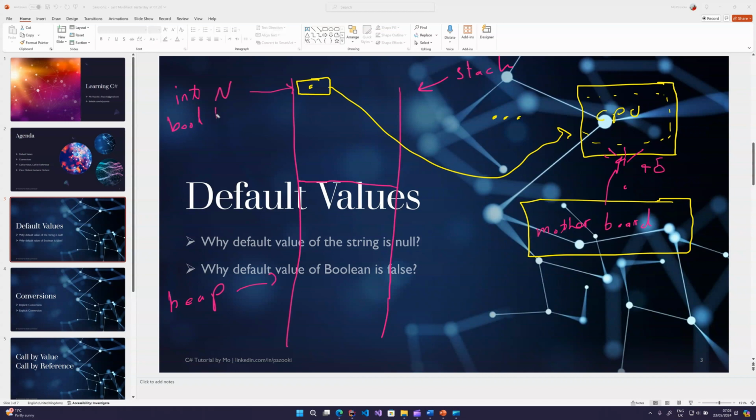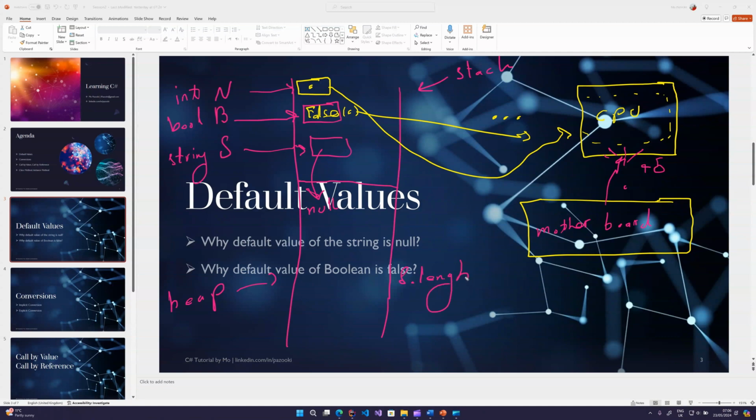Same story applies to the boolean. The default value is false. So it means when the motherboard sends the voltage to the CPU, it's just 0, 0, 0. Similarly, when we have a string variable, initially it's null because it shouldn't consume any energy, and we don't know how much space is needed. So it's pointing to null, nowhere in the CPU. And that's why if you write something like s.length, because it's pointing to null, you would get a null exception error.